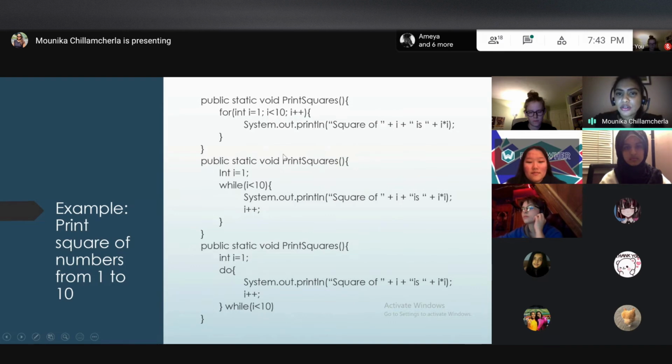And if you look at the first method, public static void printSquares is the name of the method. It's not going to take any input because it's always going to print the numbers from 1 to 10. So it can start from for int i equals 1, i less than 10, i plus plus, because that's how we declare the for loop. And what does it need to do? It just needs to print the square of the numbers. So what should we do? System.out.println square of i is i into i.